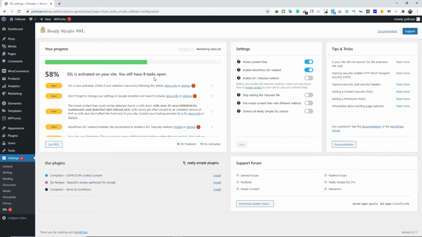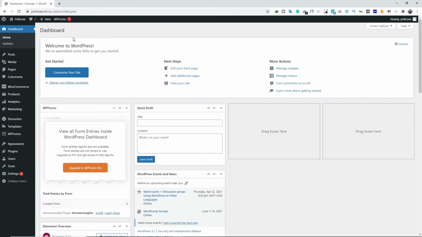You still have 8 tasks open. Now let's go ahead and skip this. Let's go to dashboard. Alright, now let's move on to our next step. In this step, I'm going to show you how you can add products into your e-commerce website. So before we add or create products, let's look at your web store.